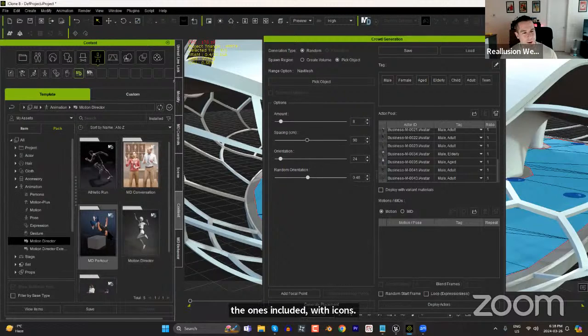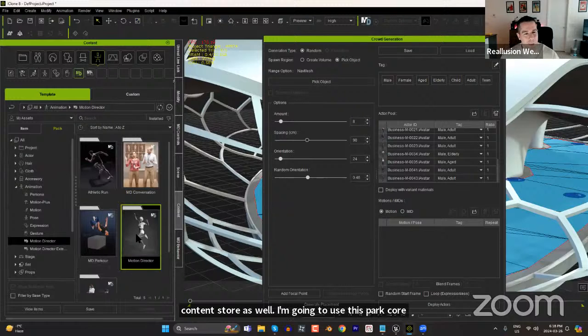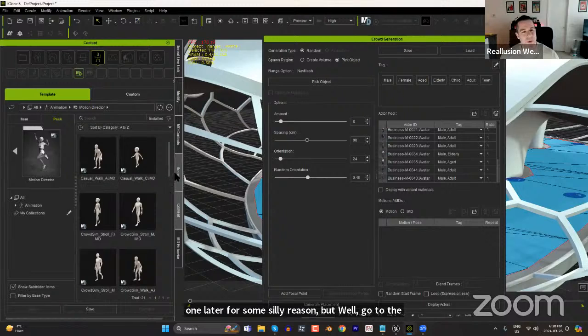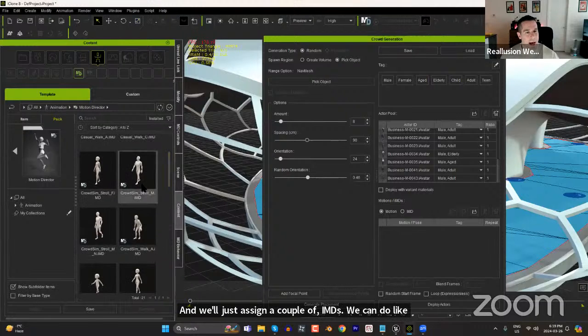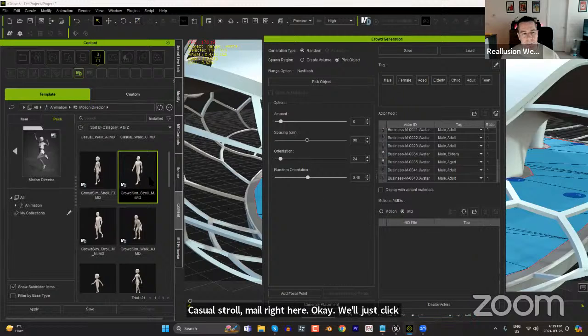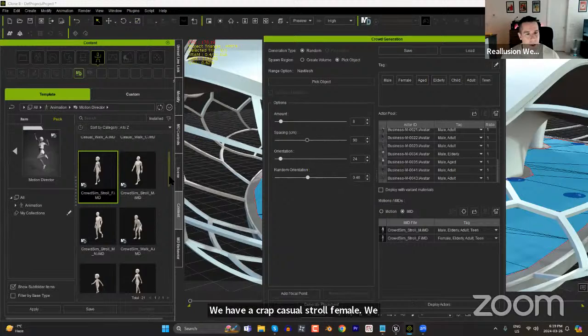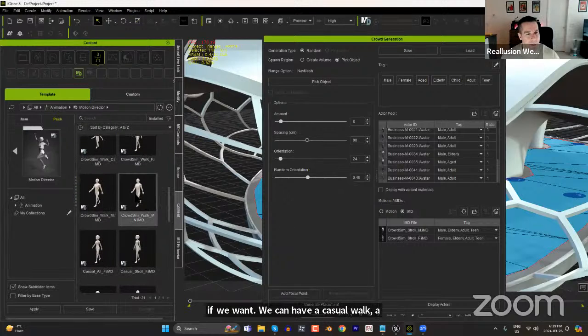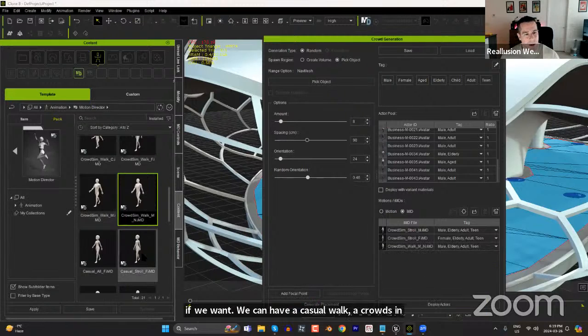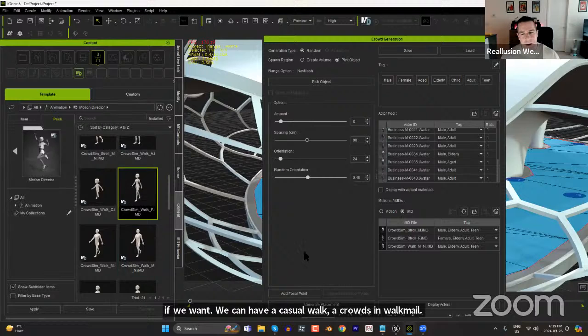We're going to use this parkour one later for some silly reason, but we'll go to the Motion Director one since everyone has this. We'll just assign a couple of IMDs. We can do a casual stroll male right here. We'll click on that one and drag it in. Whoops, we need to go IMD first. Click and drag that in. So we have a casual stroll male and a casual stroll female. We can assign more if we want, like a casual walk, crowd sim walk male, crowd sim walk female right here. We'll just use those because we just want them to basically be walking around. I can explain more about these tags a little bit later on.